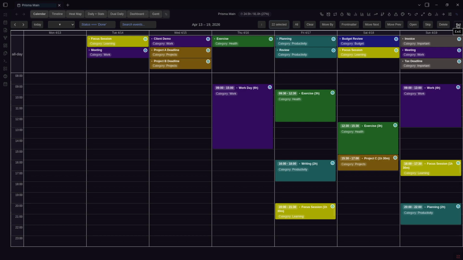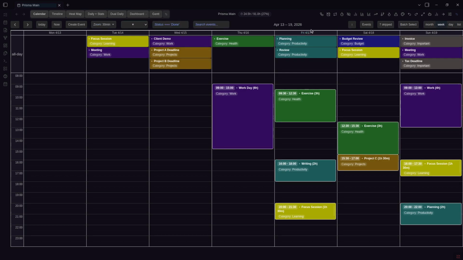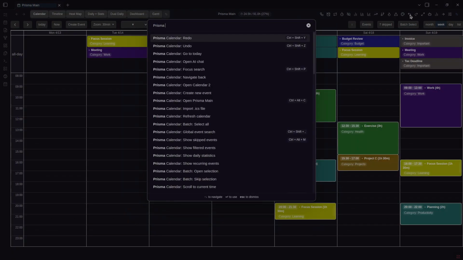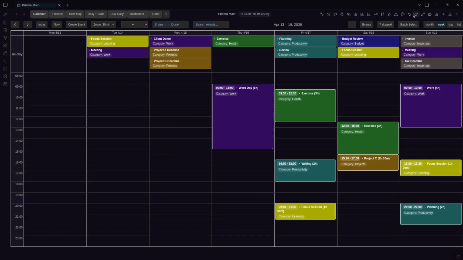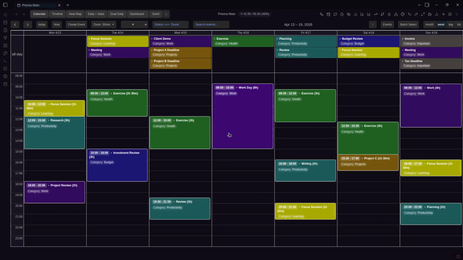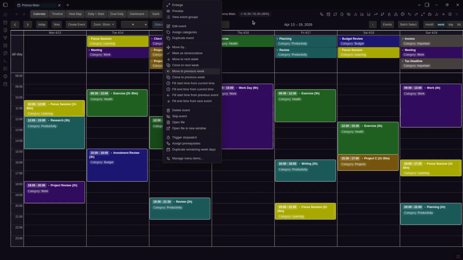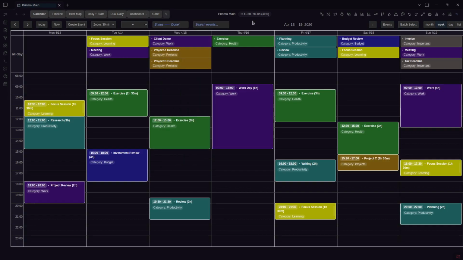So another thing is that, as you can see here, this is also available as a hotkey, undo and redo. So every action in Prisma Calendar is undoable and also redoable. And this applies to both batch options as well as single event options. And batch options are basically encapsulated and undone as one operation, which makes sense. So here, we can undo this and redo it again.